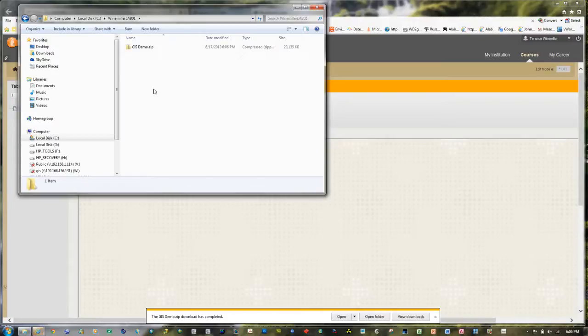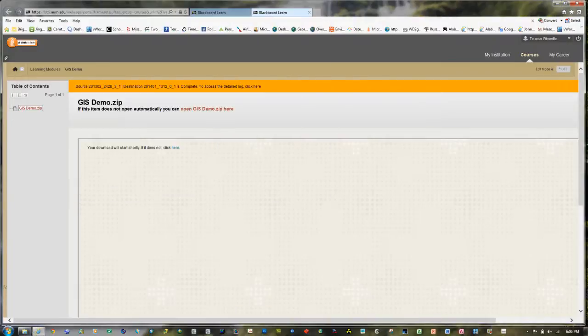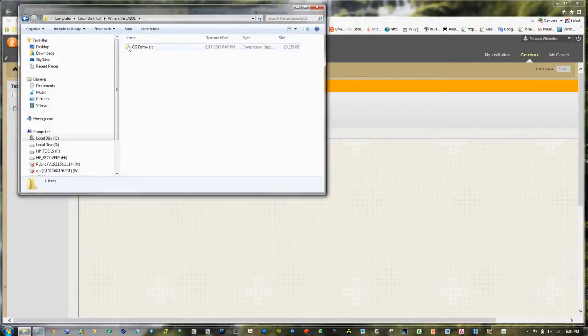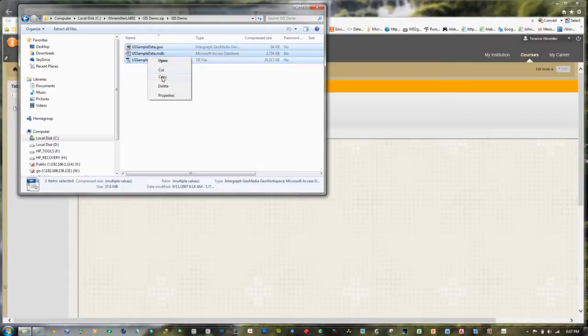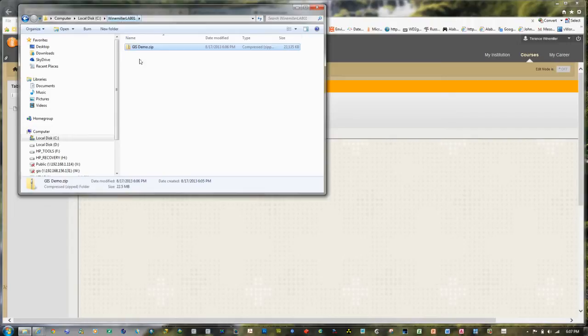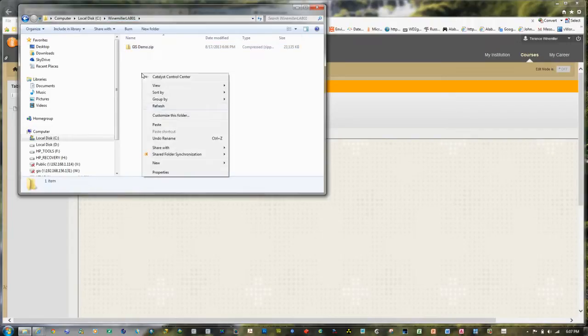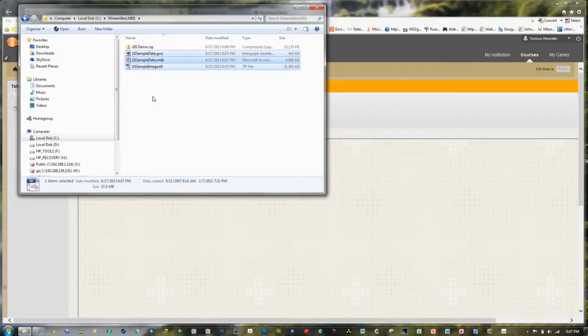So now we have the zipped file downloaded. So I'm going to pull up my folder again, double left click here. You'll notice that the GIS demo data is inside another folder. So I double left click to open that. I'm just going to left click to highlight all three items, right click, copy. Then I'm going to go up top here on the breadcrumbs, left click on Weinmiller Lab 1, left click down here in white space, right click, and paste those particular files in there.